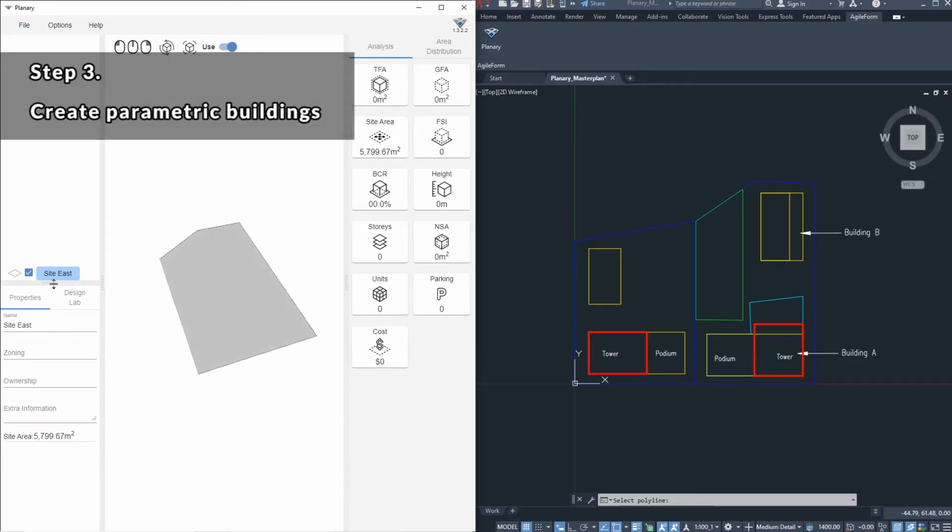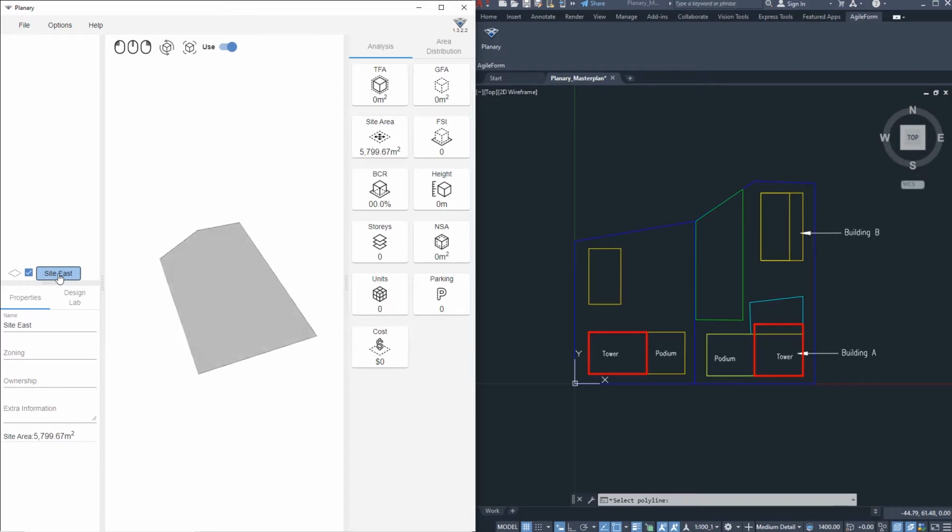So now we're going to create our building. I'm going to the site, right click, and add building. We can add as many buildings as we want. I'm going to click on the new building and rename it. I'm going to call it Building A. Now I'm going to click on the Building A. I'm going to right click and add the building part.